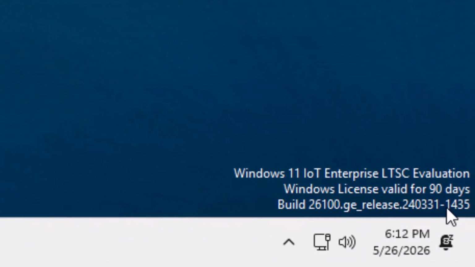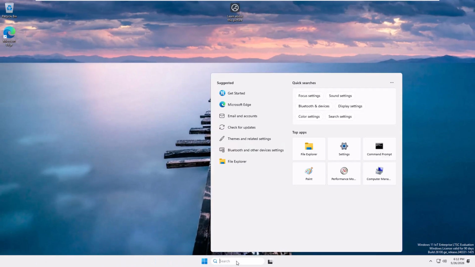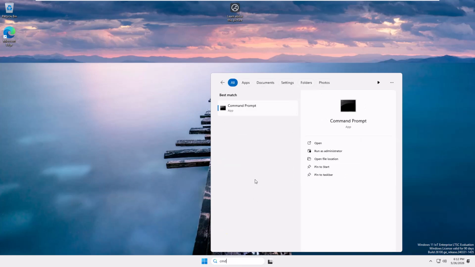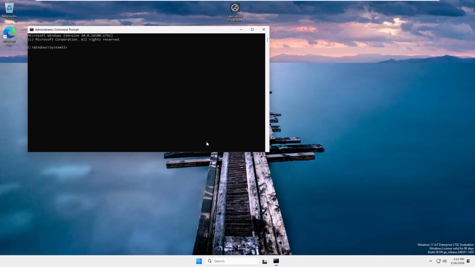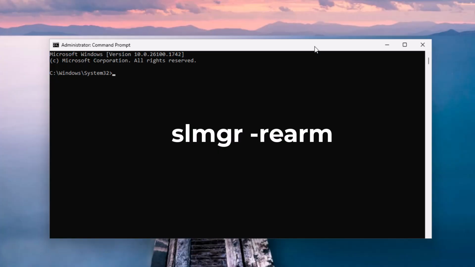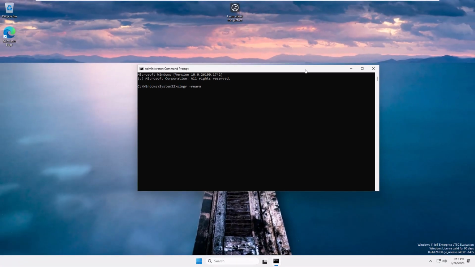After the Windows trial period ends, you can reactivate it using the following steps. Next, we will go to Windows search and type CMD. Then right-click and select Run as Administrator. Here we will write this command to reactivate Windows. Then we press Enter. After that, a message will appear confirming the success of the operation. After that, all you have to do is restart your computer.